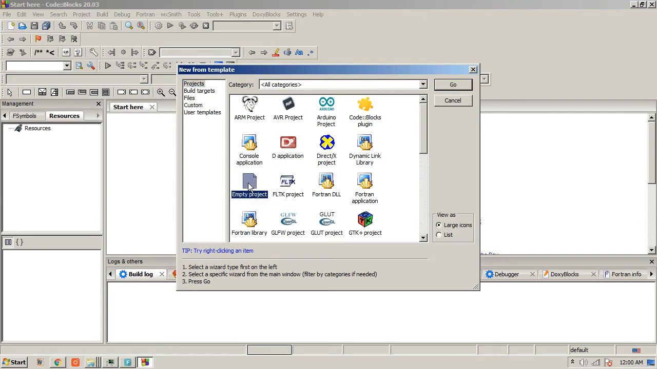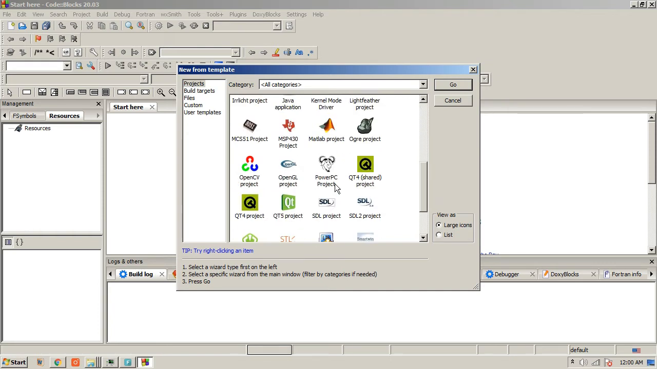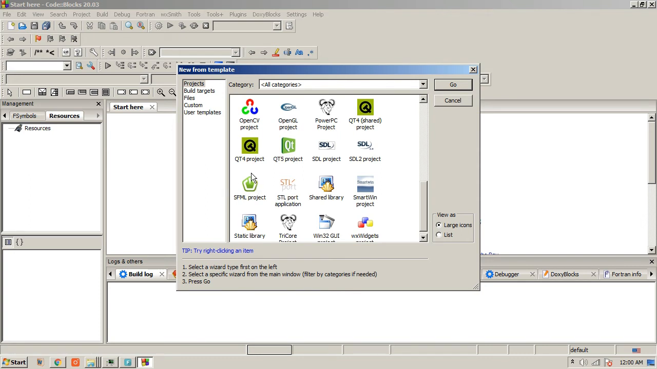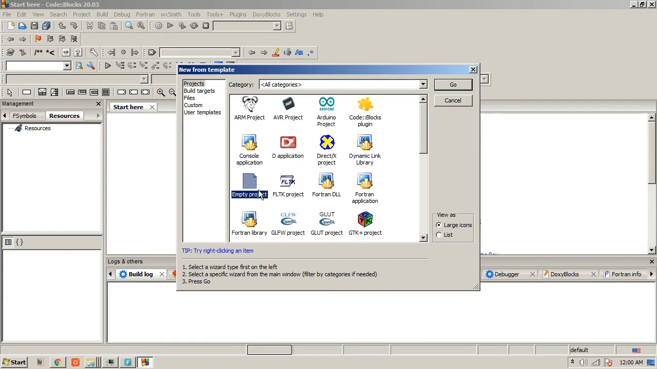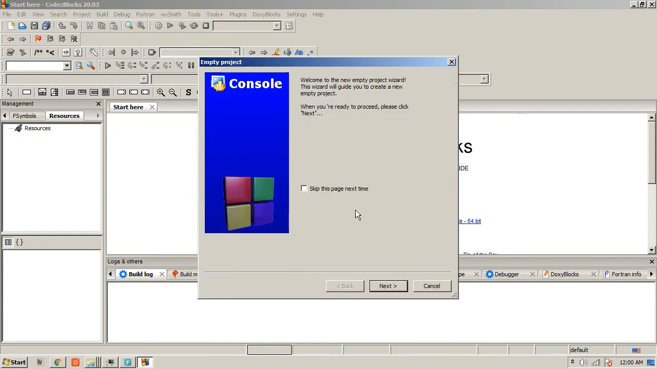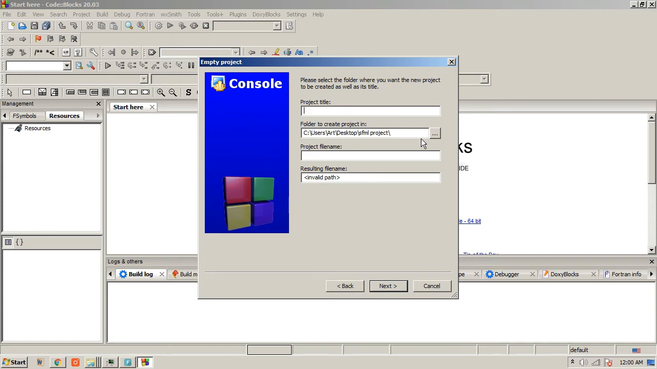I'll recommend that you should create an empty project because we have an SFML project here, but it is not recommended by their own team. So we are going to create an empty project. We are just going to name it for now, say dev. Okay, so the project name is dev, and the project destination is our desktop SFML project, and the resulting file will be there in the same directory, SFML project.